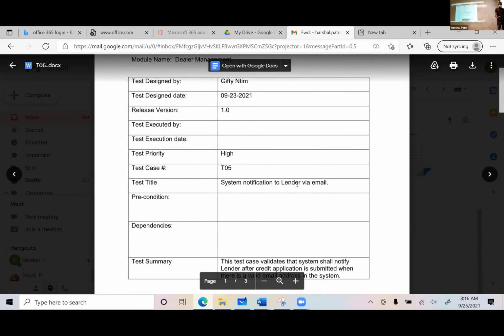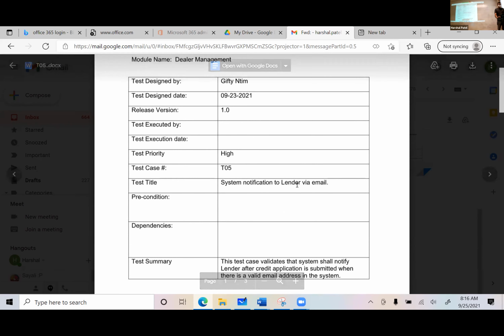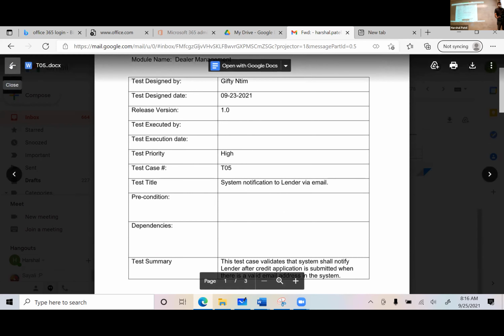This is notification. Yeah, this one is the same as a dealer gets notification by email. This is just a lender, right? Yep. So this one has similar steps. You create a credit application, you submit it, and then you get to verify the notification part.